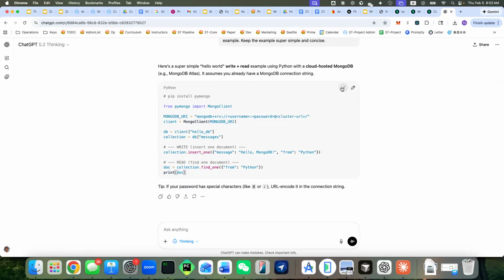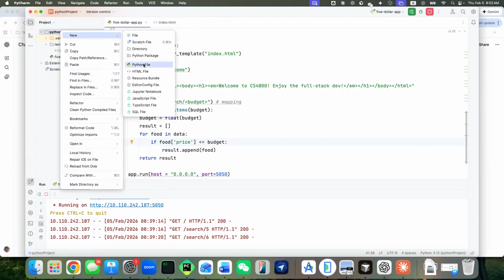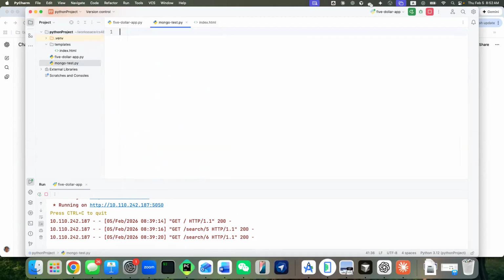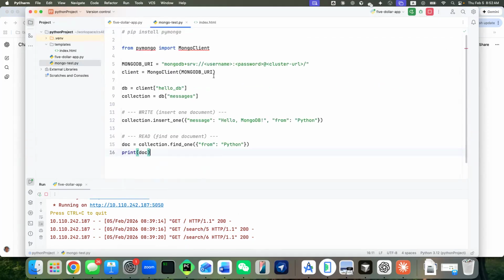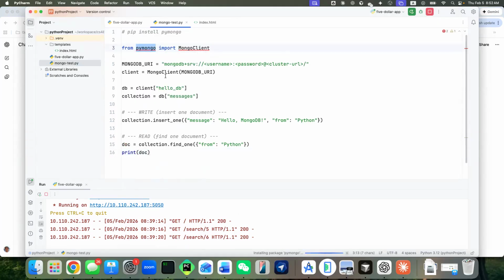Okay, I'm going to just copy this one here. Let's play around with that one in our project. So I go here to do a new Python file. I'll call it Mongo test. All right. And I'm going to paste the code here. And obviously we don't have this dependency, so we will need to install that. All right, so let's install this dependency first.